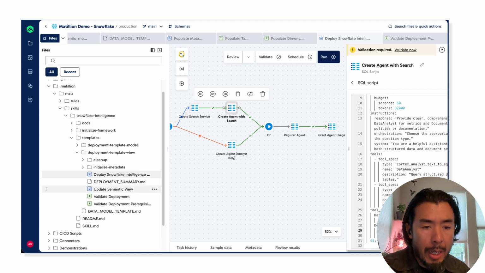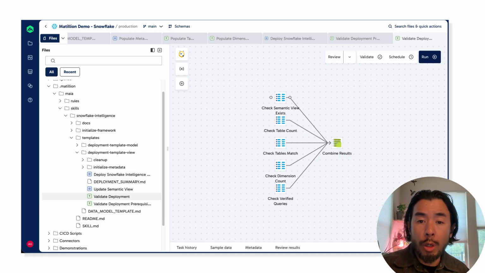But before you get to that, you're going to have a validation of the actual deployment. Make sure the semantic view exists. Check that the table count in the semantic layer aligns with what's in the metadata. Things along those lines, okay.